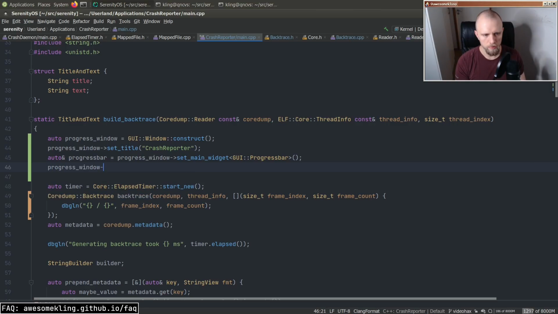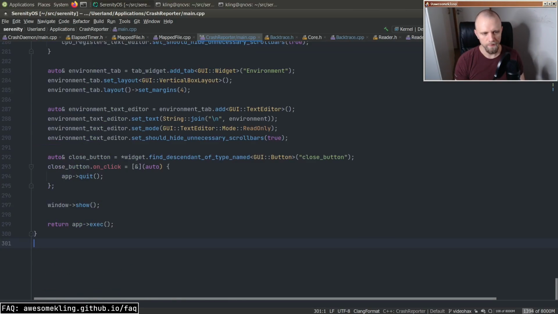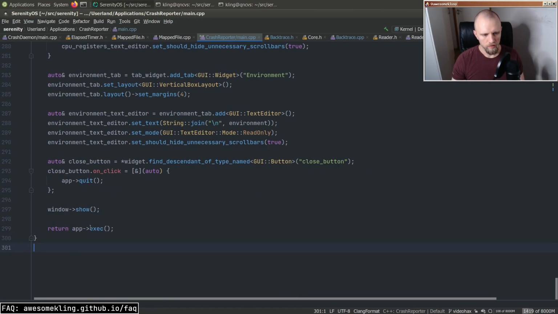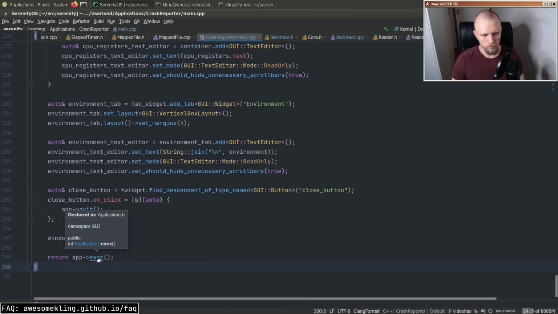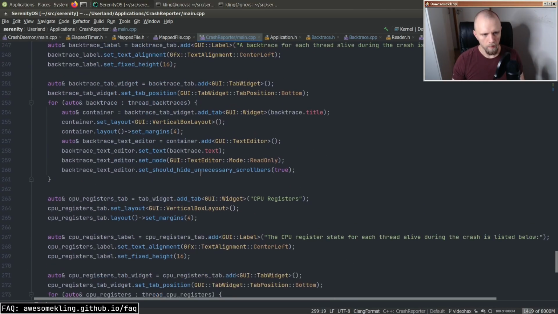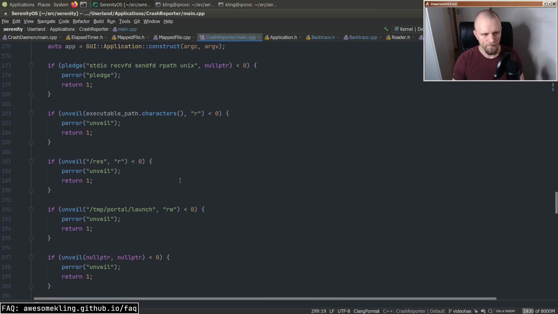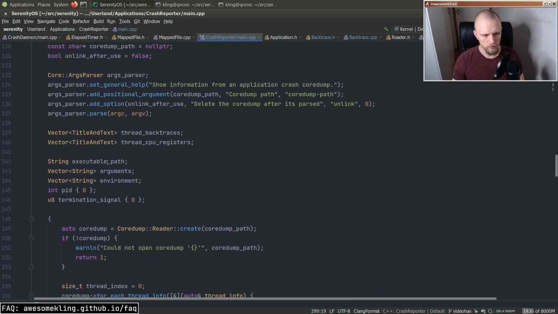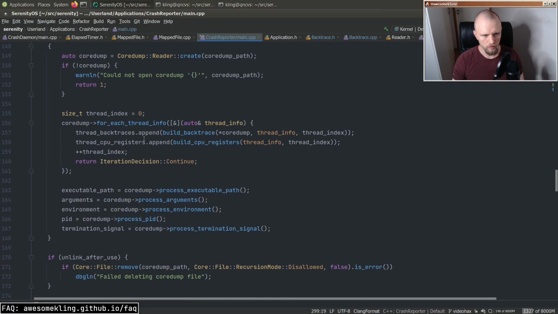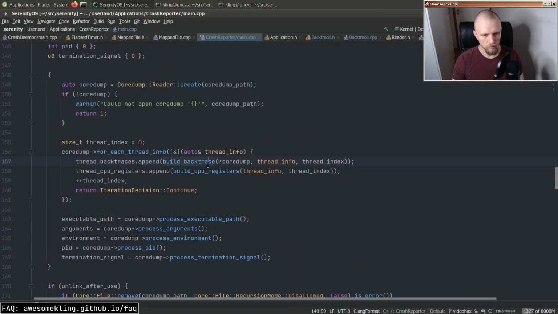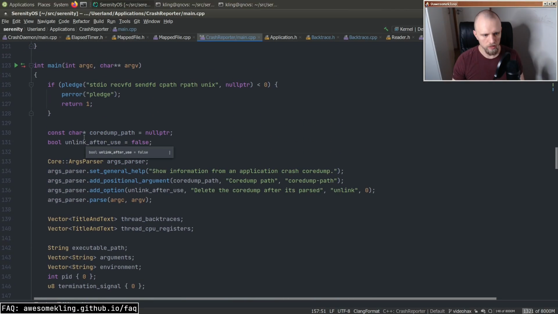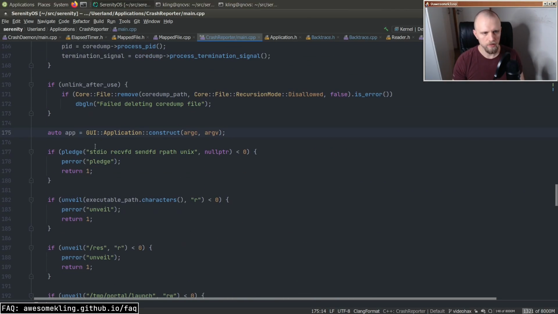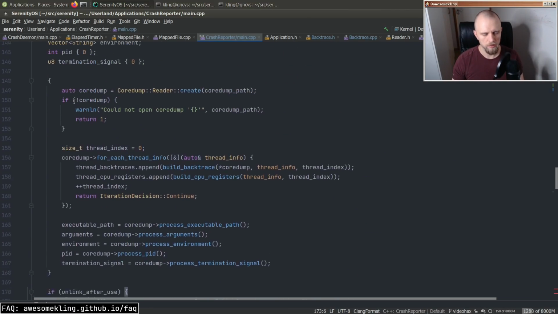Okay, so at this point, we just want to show that thing, and now comes the tricky part, because we don't actually have an event loop here. Does there exist an event loop at this point, actually? We're just parsing. We're building the backtrace. Have we made the application object? We haven't. Okay, let's make the application object first.